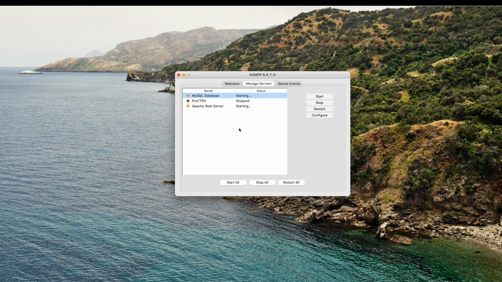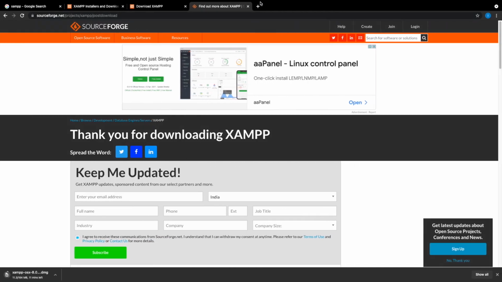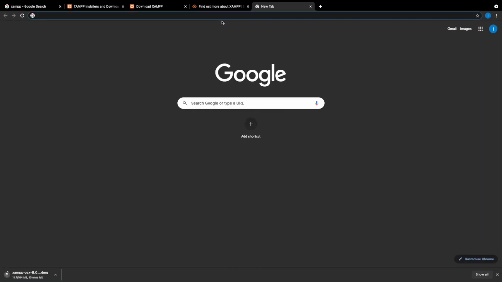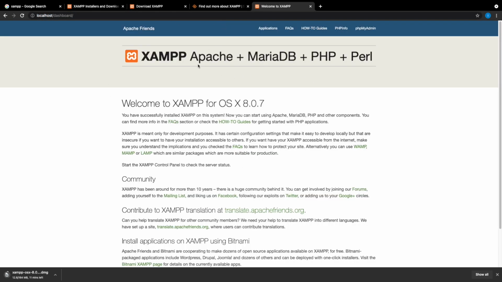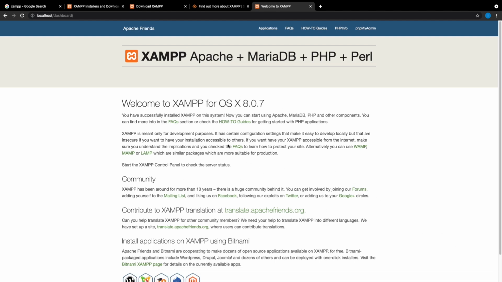Okay, now you can go to your browser and just type localhost, and you will see a page looking like this. If you see the page looking like this, that means you have successfully installed the Xampp on your Mac OS.